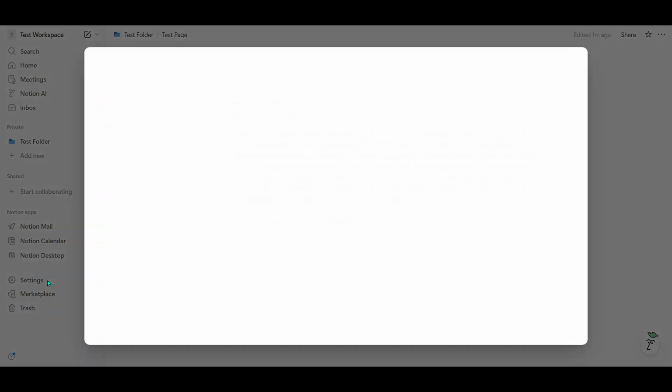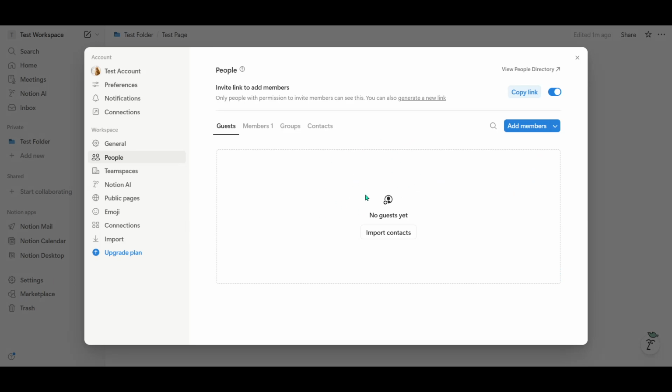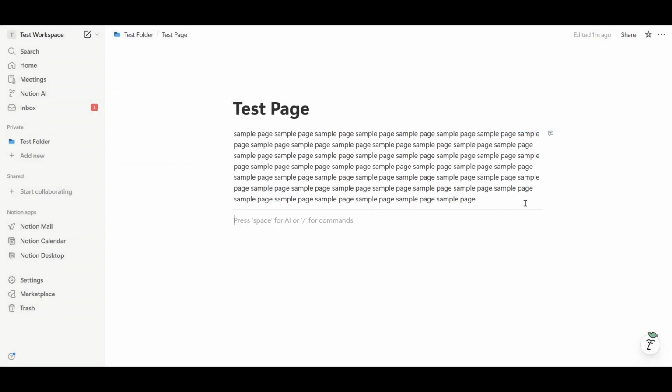And there you go. That's all it takes to add guests in Notion. Open Settings, head to People, switch to the Guests tab, and either import contacts or add them manually with the right role. With these steps, you can collaborate smoothly while keeping your workspace secure and organized.